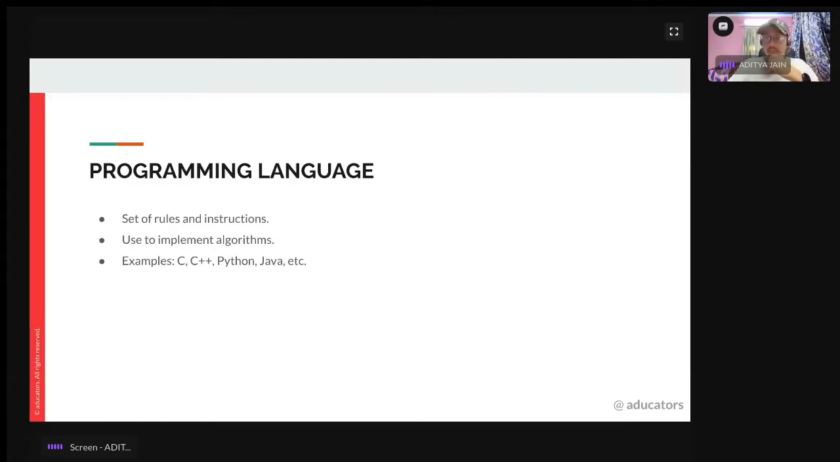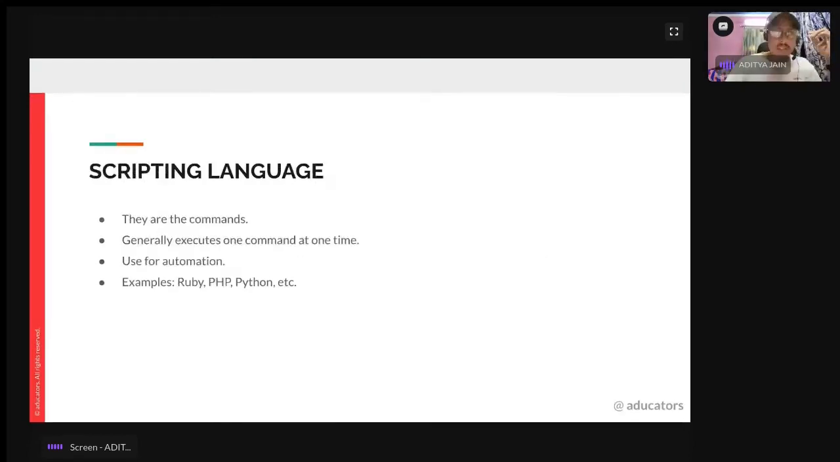Can I go for scripting language? Okay, so let's jump to scripting language. So what is a scripting language? Scripting languages are basically commands.